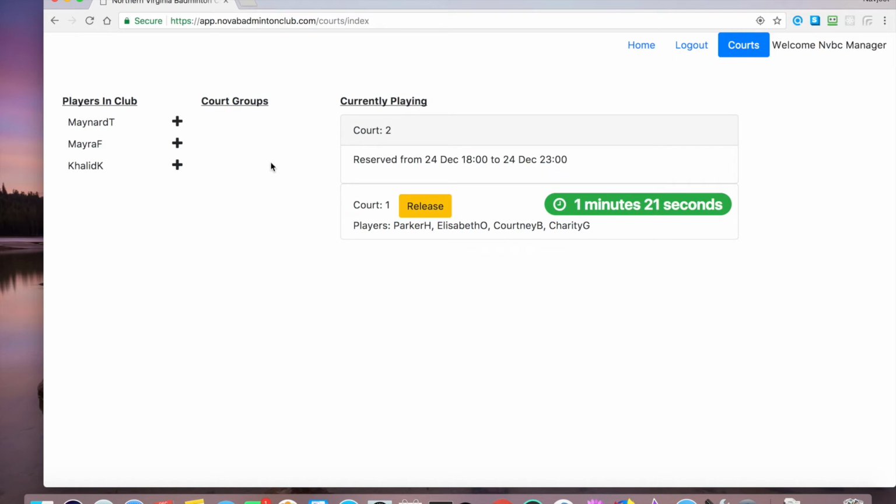In this case it's a test run, so the time is 1 minute 30 seconds, but in actuality when we run it, it will be 15 minutes. So you are allowed 15 minutes to use the court, which is more than ample time to play a game. And as the timer goes down, you will see the color of that timer change.